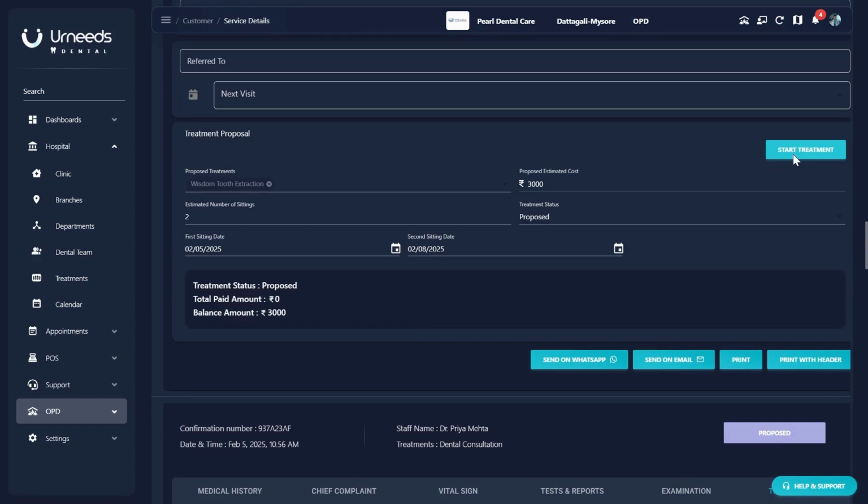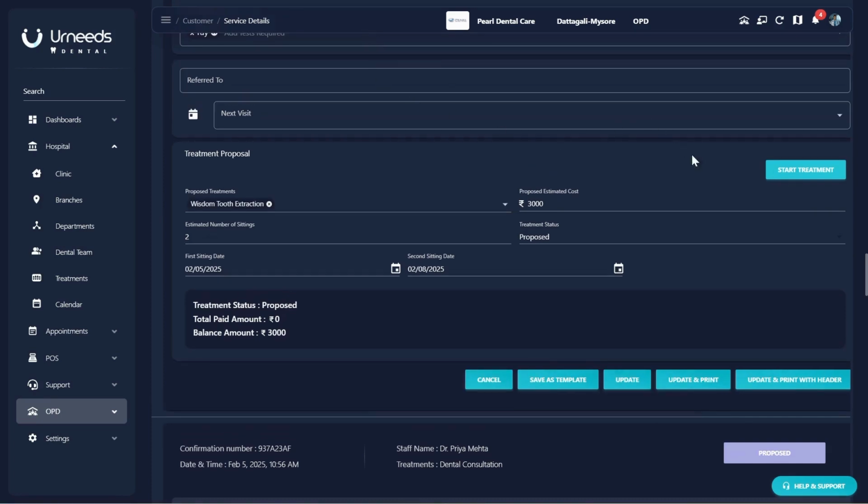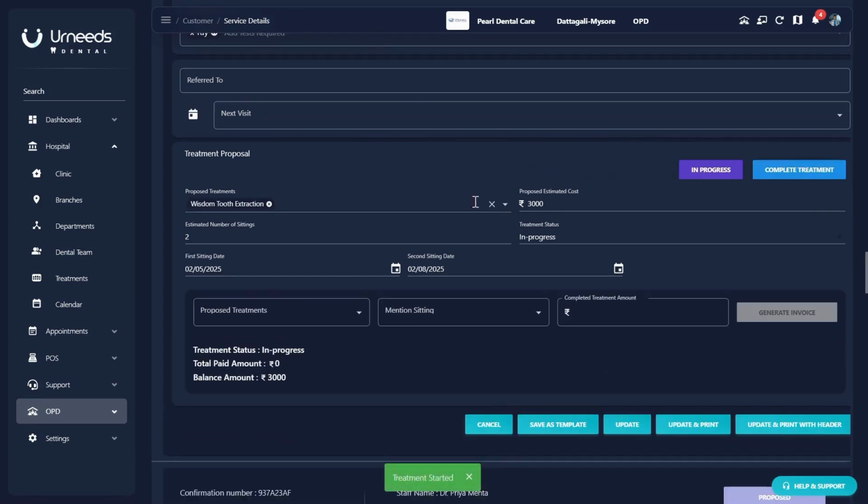When you click on Start Treatment, as you can see, it says treatment started. Now the status is in progress. You can select which sitting you're doing. You can select multiple sittings at once.